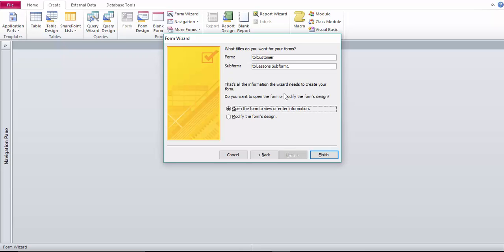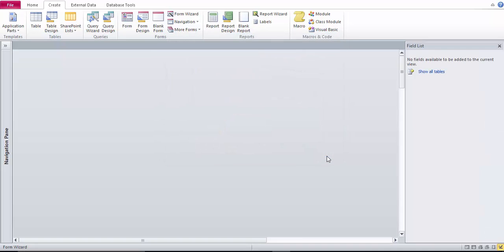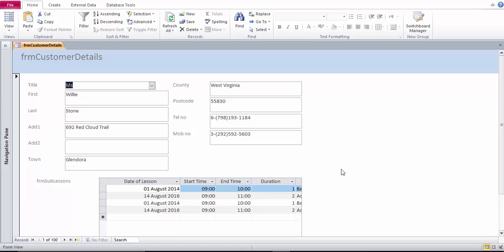Next again. Titles for your form. So I'm going to call that one FRM customer details and the subform FRM sub lessons, and finish. There we go. So we now have the main form, the customer details, and underneath a list of the lessons that have been booked.